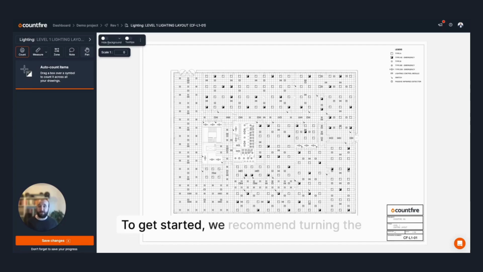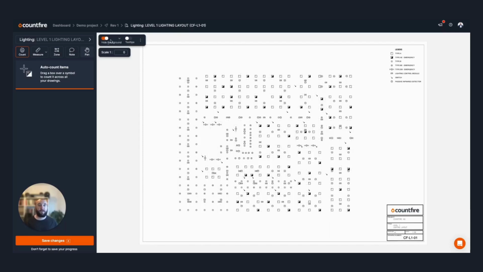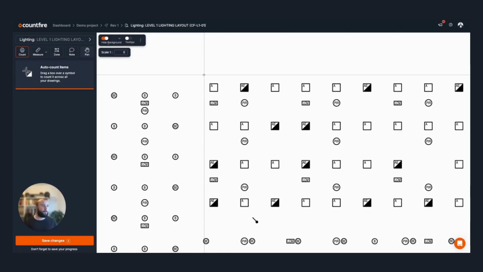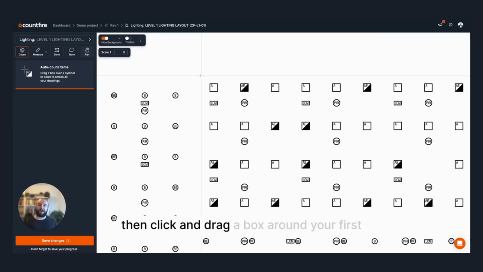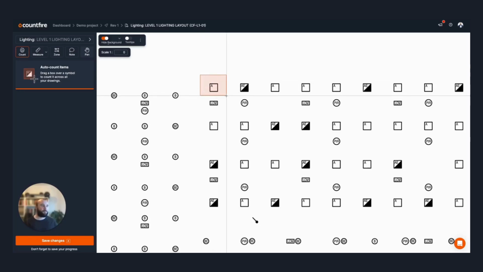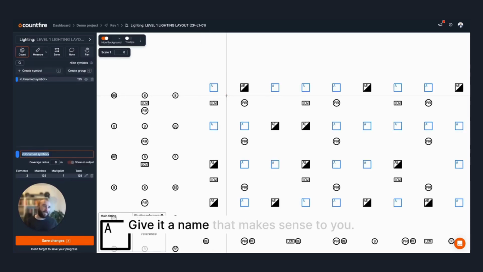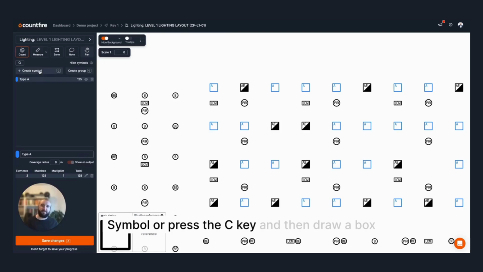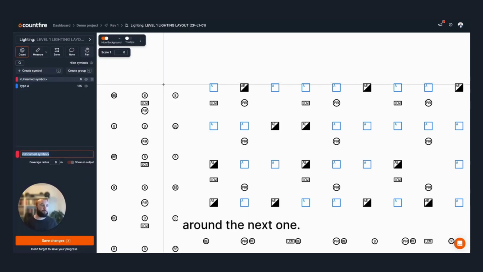To get started, we recommend turning the background off, as that makes the symbols stand out clearly. Next, zoom in on the symbol you want to take off. Then click and drag a box around your first symbol. Give it a name that makes sense to you. To create your next symbol, click Create Symbol or press the C key, and then draw a box around the next one.